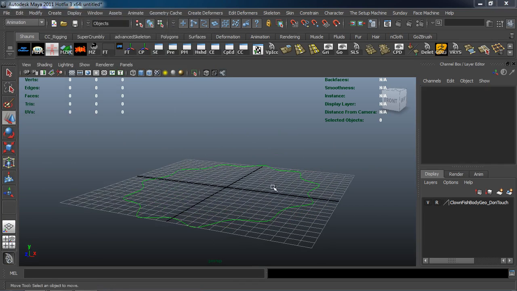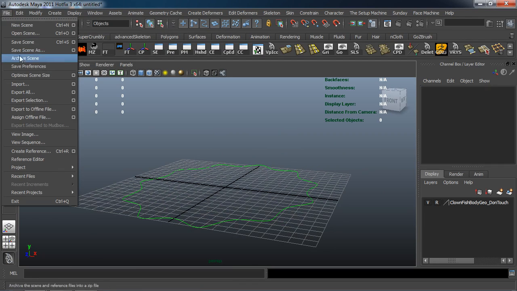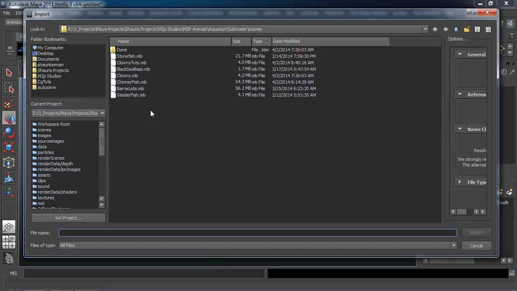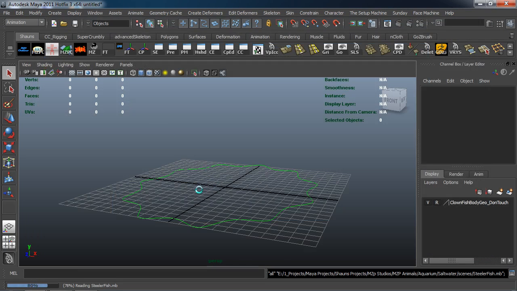Let's go ahead here and bring in a second module. So I'm just going to go in here to import, and we'll go ahead and import a steeler fish here. This is just for demonstration, so we'll go ahead and import this here as well.